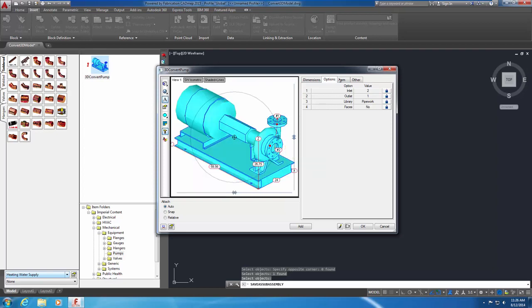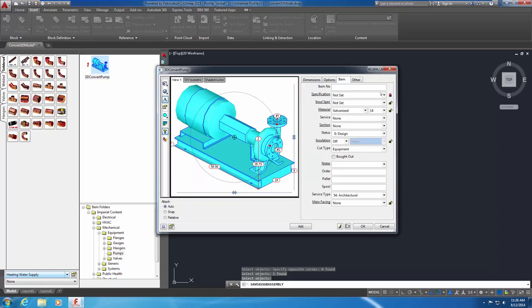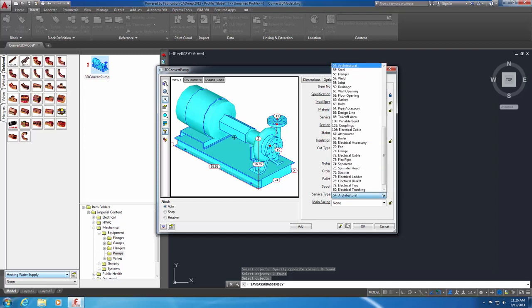Click on the Item tab. Set the specification to Mechanical General Piping. The value is automatically locked. Enable the Bought Out option. Scroll down and set the service type to 51 Pump.